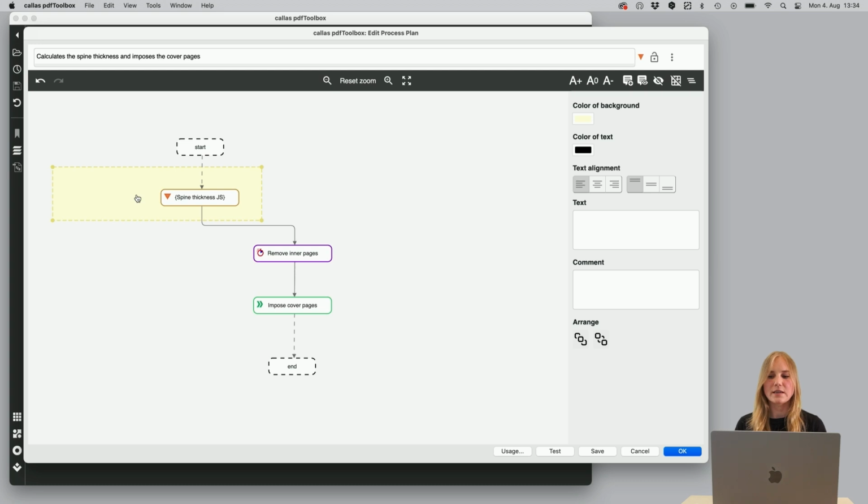And you can see the annotation will always be added behind my process plan steps, so it will never cover them. And you can see as soon as I have selected my annotation, here at the right I have different properties to specify the look and content of my annotation.